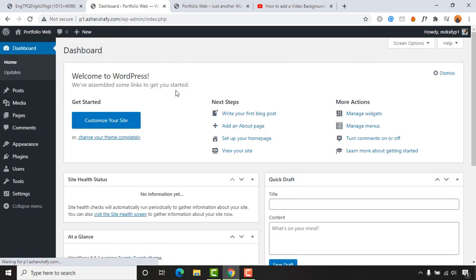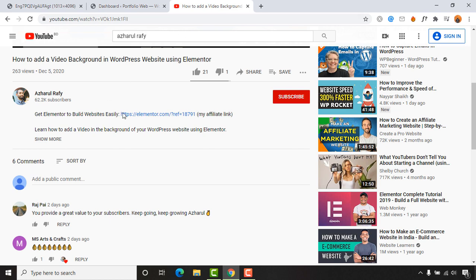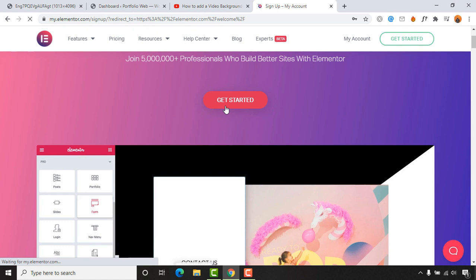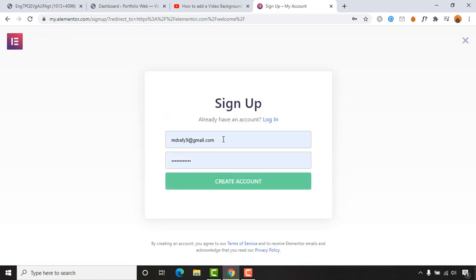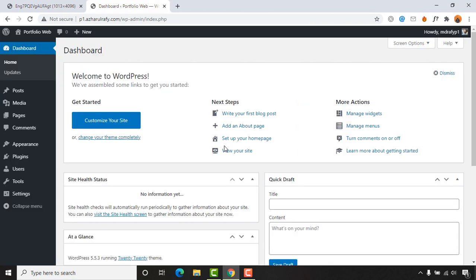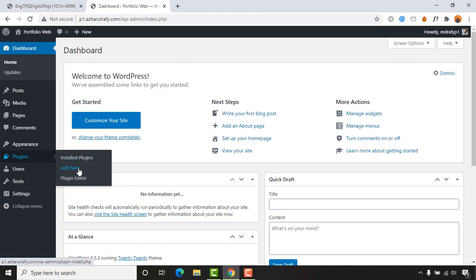Now we have got a completely ready WordPress dashboard, and it's time to get the plugins which are required to start working. So first of all, you are going to find this affiliate link, which is for Elementor. You have to click here, and after that click on get started, and then fill up your details, like your email address, then password, and then click on create account and follow along. And after creating an account, you have to simply cross it out, and I'm going to cross this out as well. Then you have to go to plugins and then click on add new.